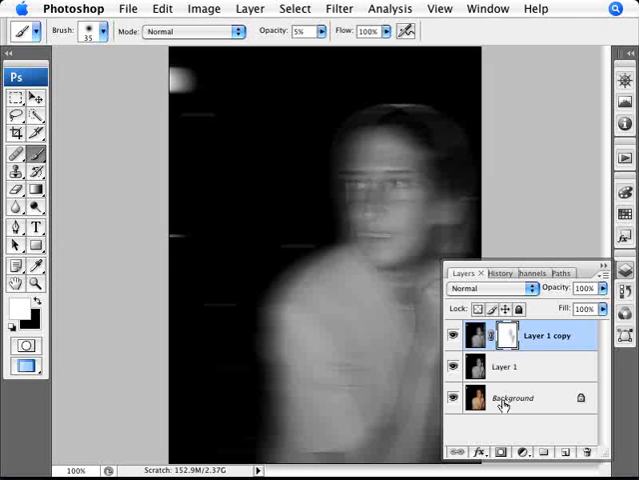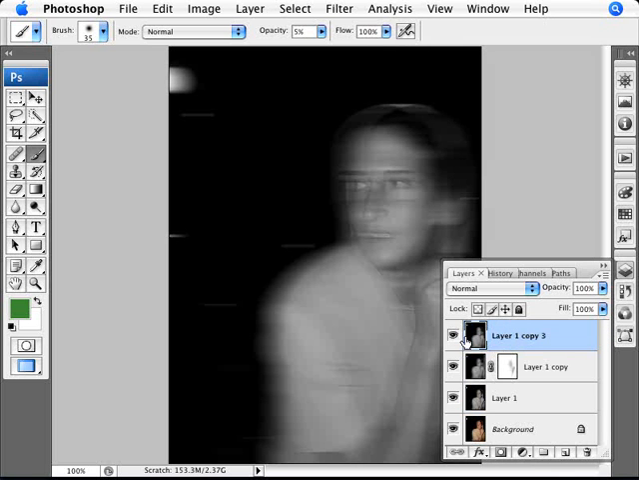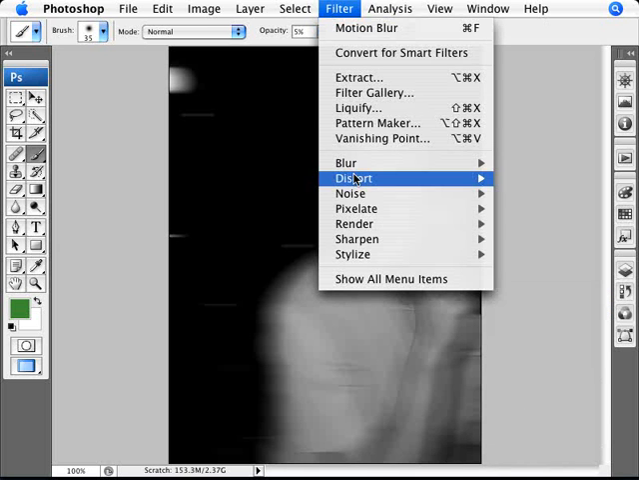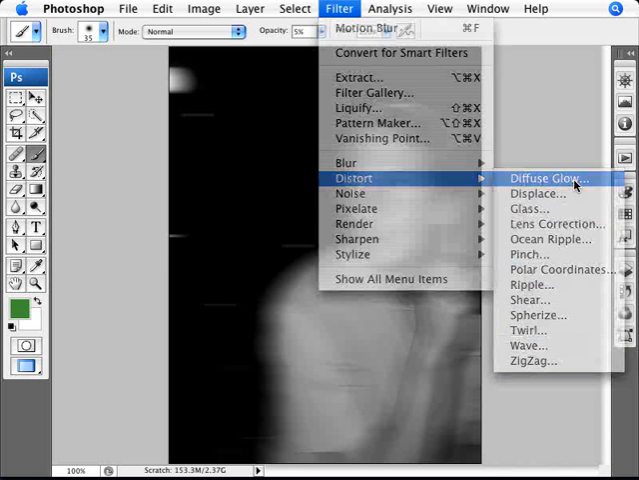Now what you want to do is select everything, duplicate it, and then merge the layers selected. What that'll do is give us a copy of all the stuff that we have here over top of everything. So all these effects are in one layer. And now with this, go to Filter, Distort, and Diffuse Glow.